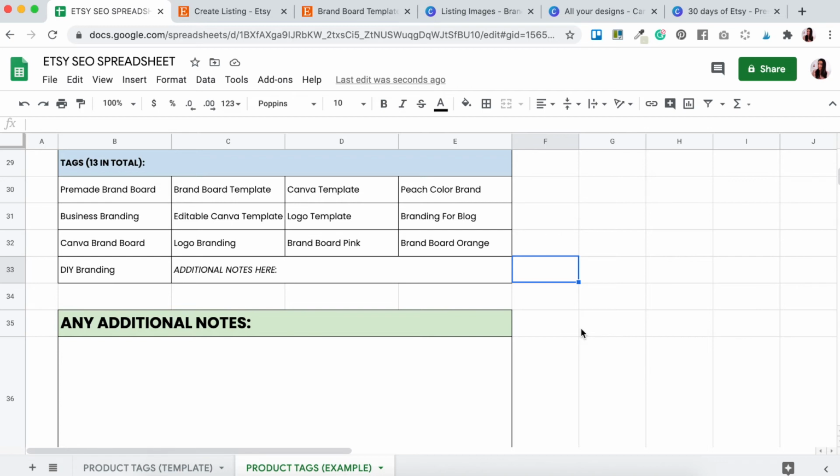And this spreadsheet just helps to get away from Etsy for a minute, take a step back and use this spreadsheet to help you map out what it could look like for you. So for now, I'm happy with that. We'll see how we go.